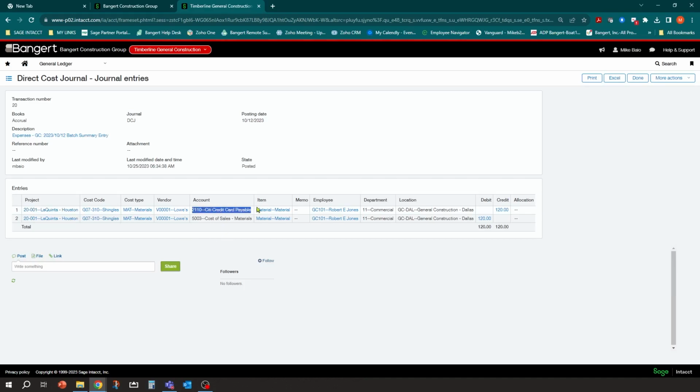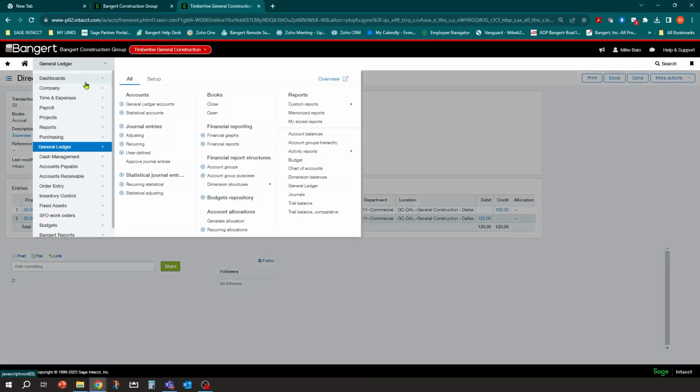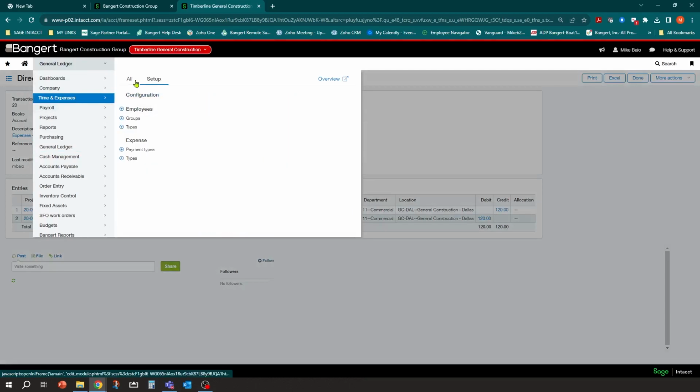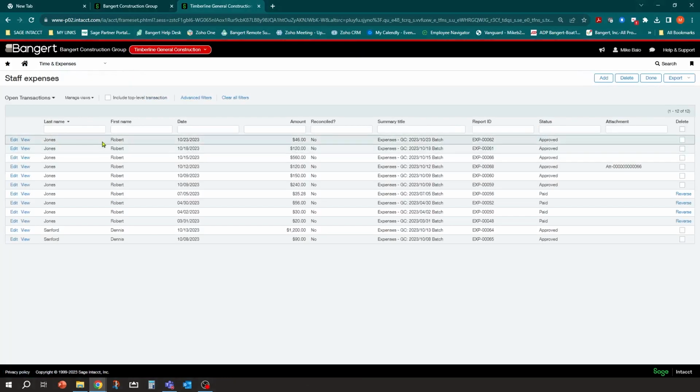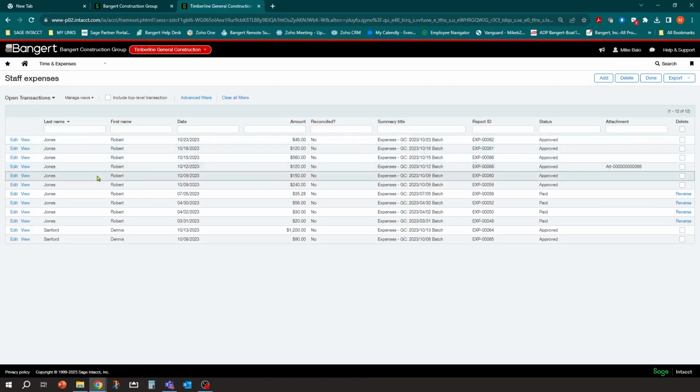So it actually put it to a credit card payable on the credit side. And then it put it to cost of sales material because we use that expense type of material to the debit side. So it's actually making your charge and you have it in your job costing as well. So that charge is in the system real time. And now it's just sitting there. And we go back into time and expense, staff expenses. It's sitting in there now in the system as an open transaction waiting to be reconciled. Okay.